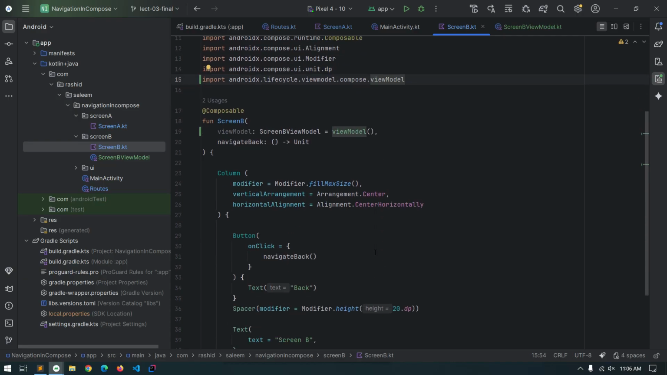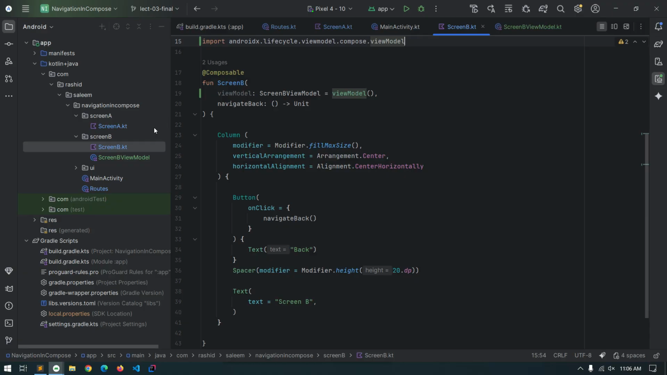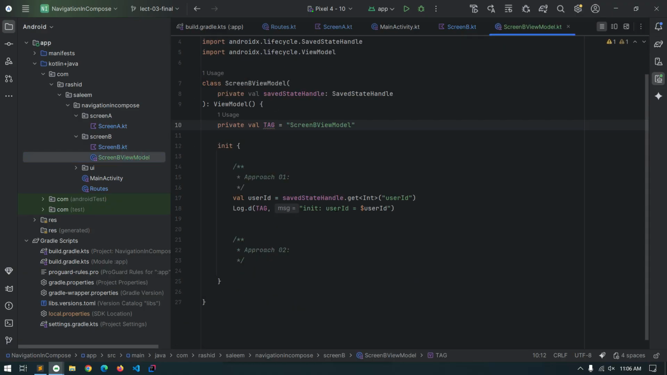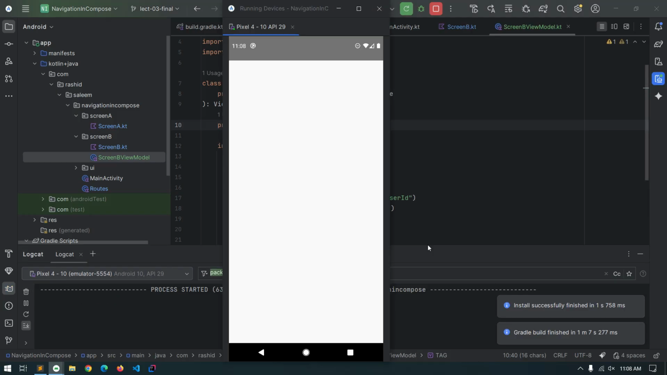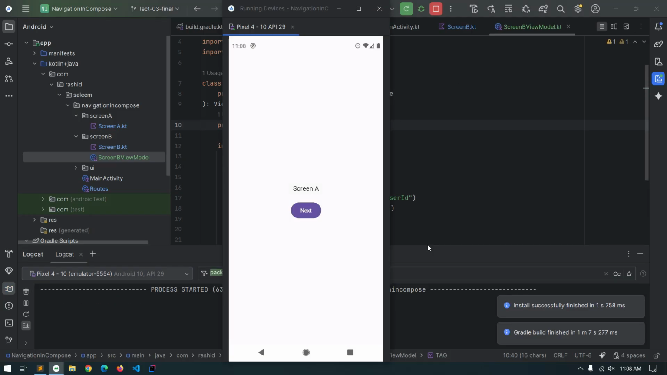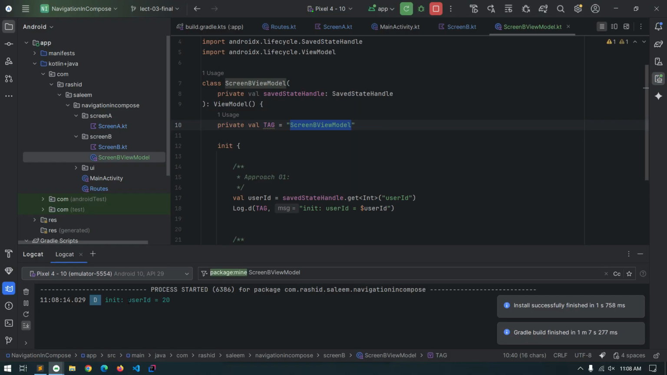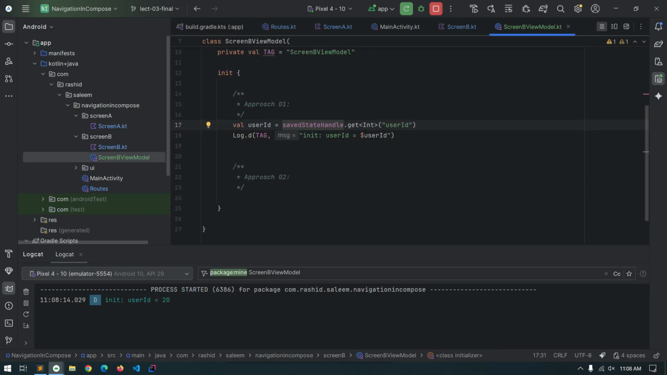At this point we will run the app and verify that we are getting the user ID in our logs. Opening the logs, we provide this tag here, clear it, and run the app. Okay, our app is up and running. If we tap on this next button, we are navigated to screen B, and we are seeing the user ID 20 in our logs, so we are successfully getting the navigation arguments in the view model.